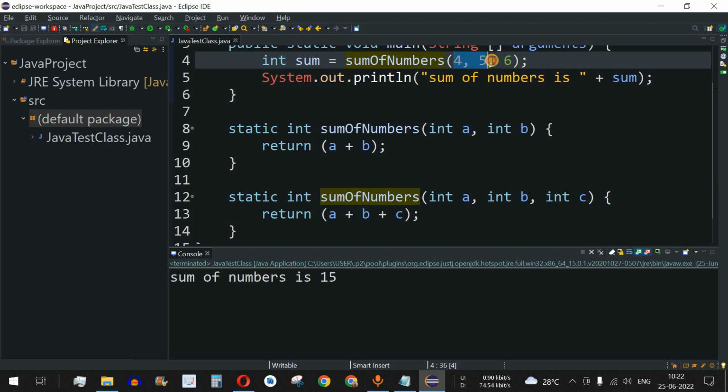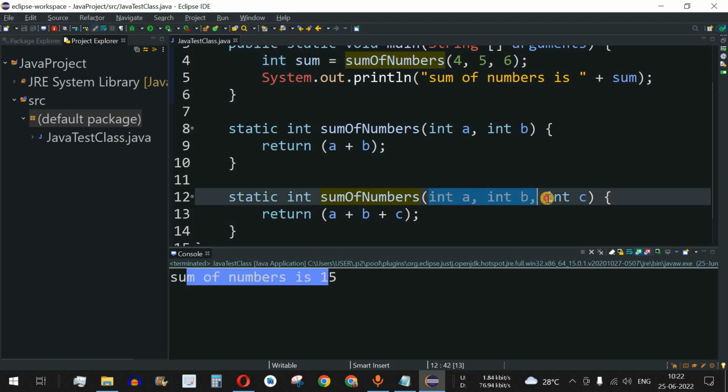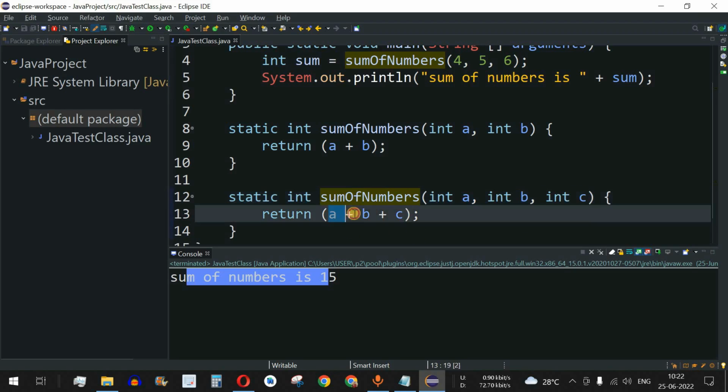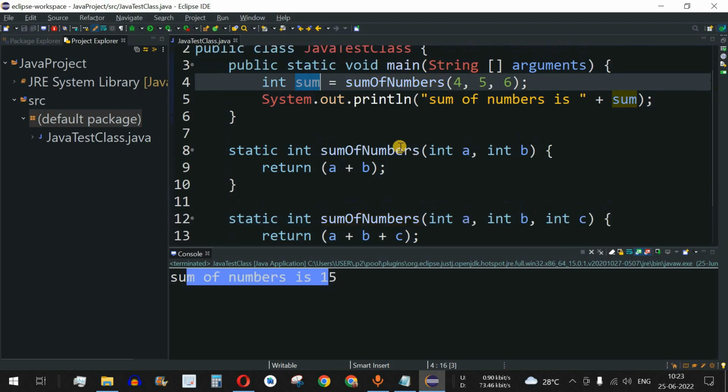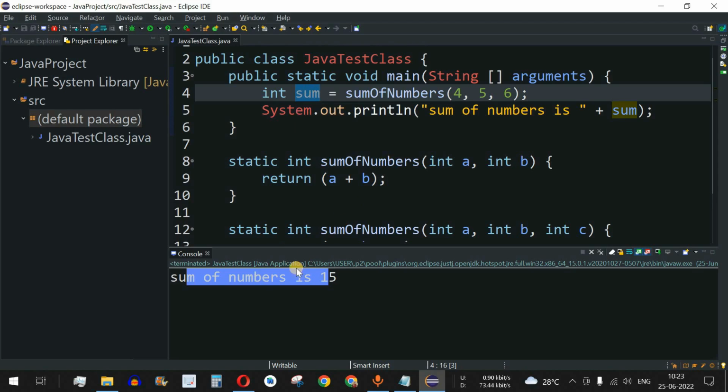So it will be 4 plus 5 plus 6. So as you can see, sum of numbers is 15. So these three parameters, that is 4, 5 and 6, are getting passed over here as a, b and c, and all these numbers are getting added and returned. That is, the sum is getting returned to this sum variable, and this sum variable is getting printed then. So sum of numbers is 15.